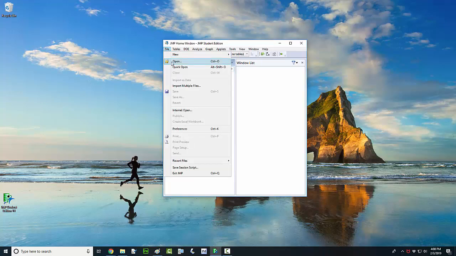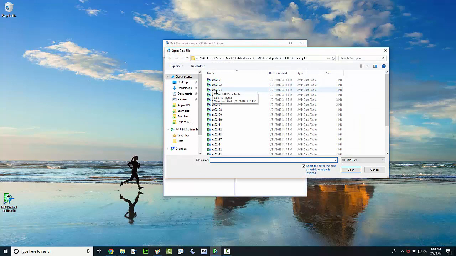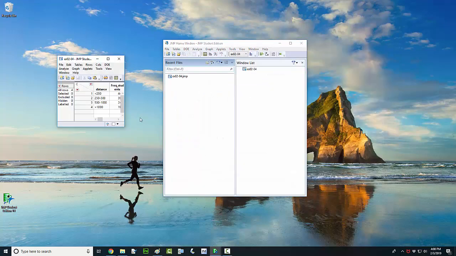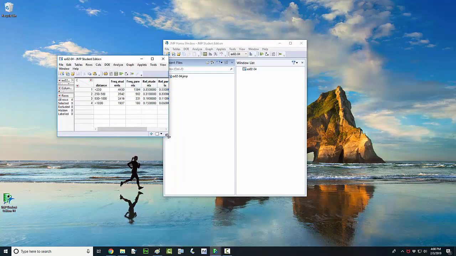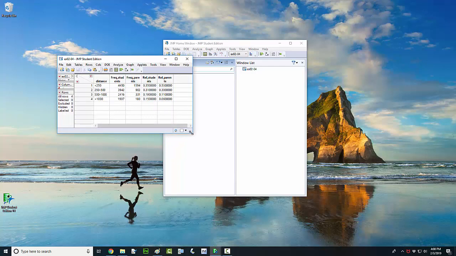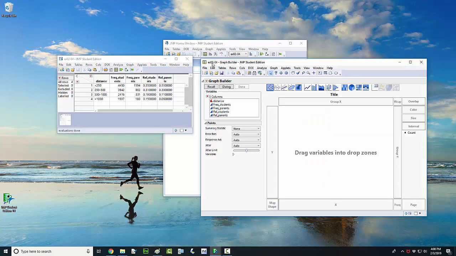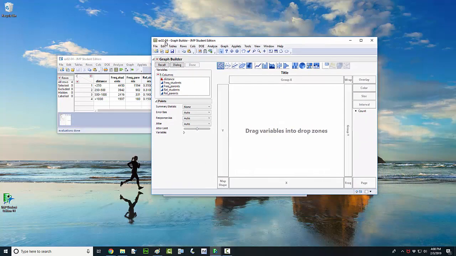Click on File, Open. This is example 2.4, so I'm going to double click on that. It opens up this data window. So there's the data in my table. I'm going to graph that. Click on Graph and click on Graph Builder. So this will open up the Graph Builder window.